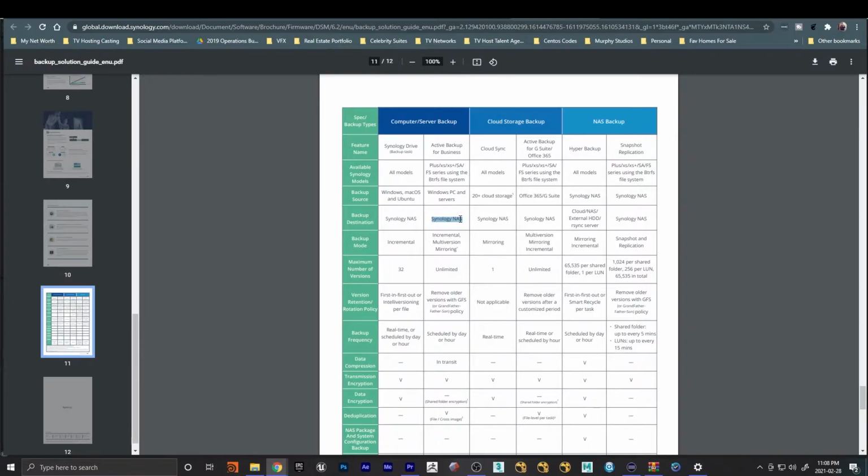The next one here is called Synology Drive Backup. The source is the actual Windows, Linux Ubuntu, or the Mac, and the destination is going to be the NAS. So the difference between these two is that one can back up macOS and Ubuntu, and the other one is primarily just for Windows and the server.